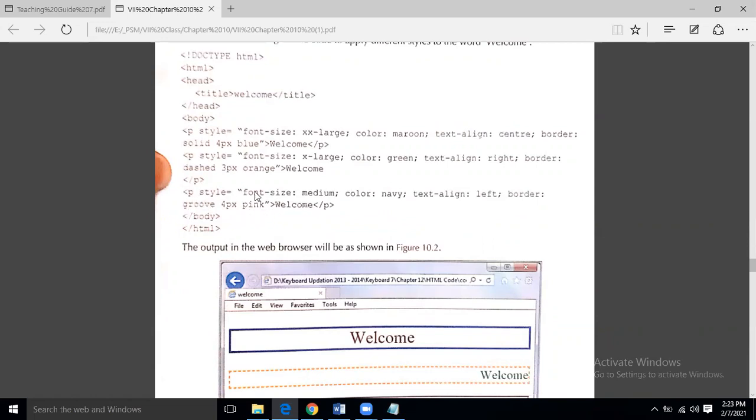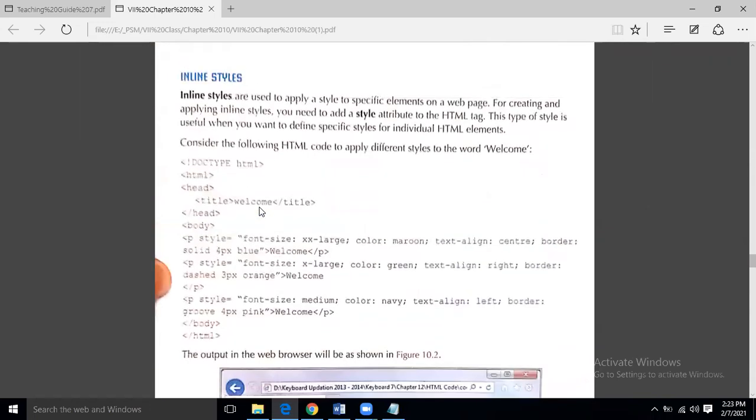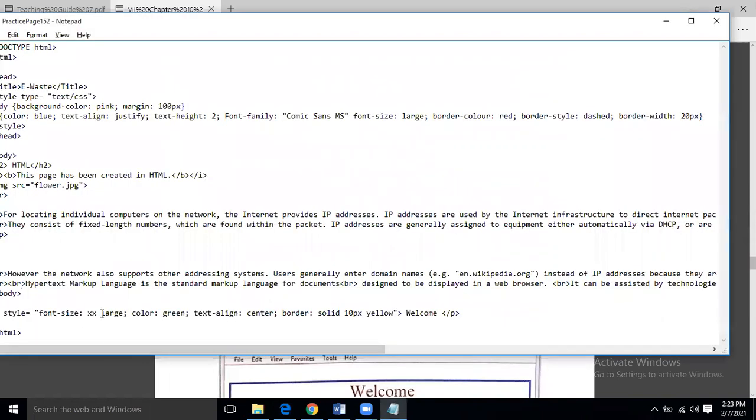Okay, over here, font size is medium, color is navy, and text align is left, border is groove. 4 pixel thickness is there for the border and pink color for the border. So you will apply and you will see all these things. But I think in double extra large there is a dash, that's why it is not working.